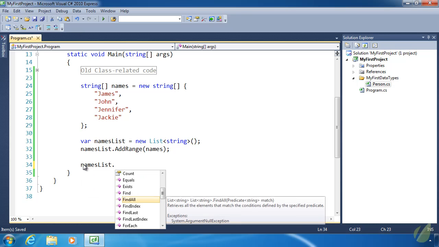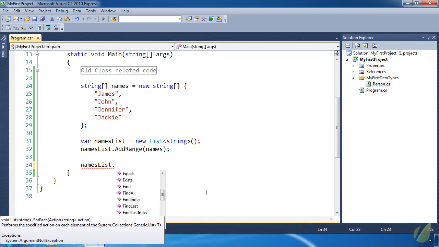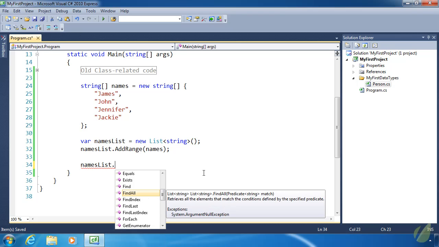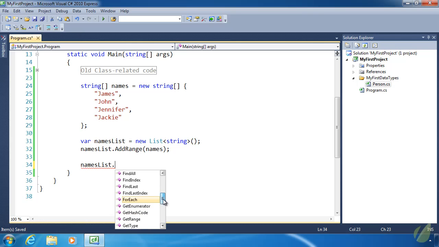Names list: FindAll, FindIndex, FindLast. ForEach will kind of be a foreach loop. I have no idea why IntelliSense is popping up down there. It's kind of annoying. But ForEach will loop over that list and execute whatever code we supplied. It accepts an Action, but we can specify that as a lambda expression. So it will execute that lambda expression on each element within our list. So that can be helpful at times.